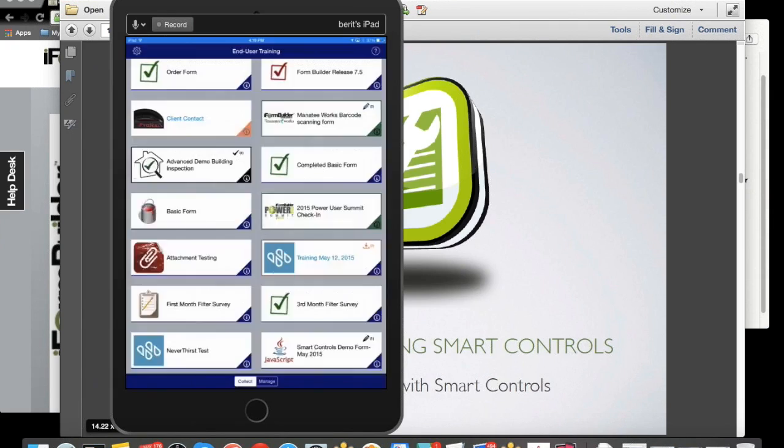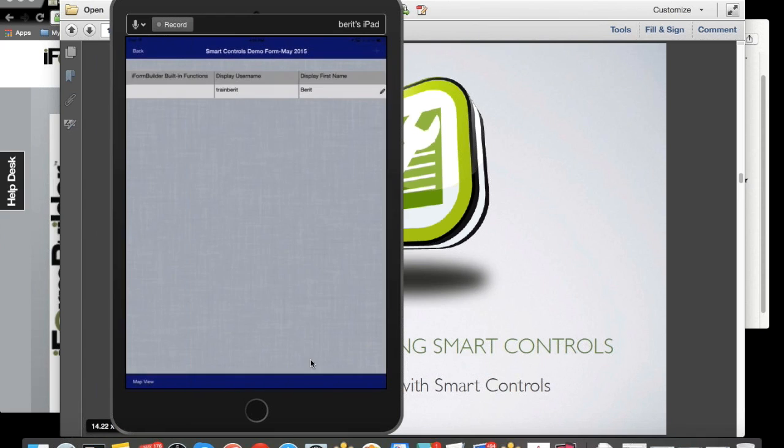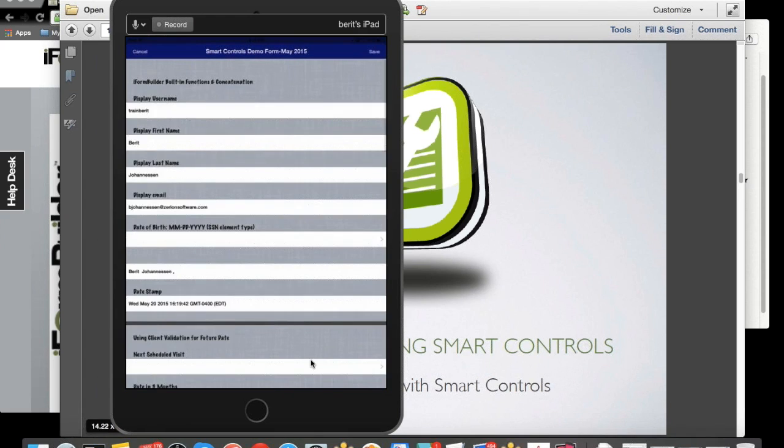So to start, you can notice that I've used some of the reference IDs and I've been able to add different colors to the different forms. This way, it makes it a little bit easier for the users to identify what forms go together. Now I'm going to go down to this bottom form that's called Smart Controls Demo Form, and I'm going to create a new record.